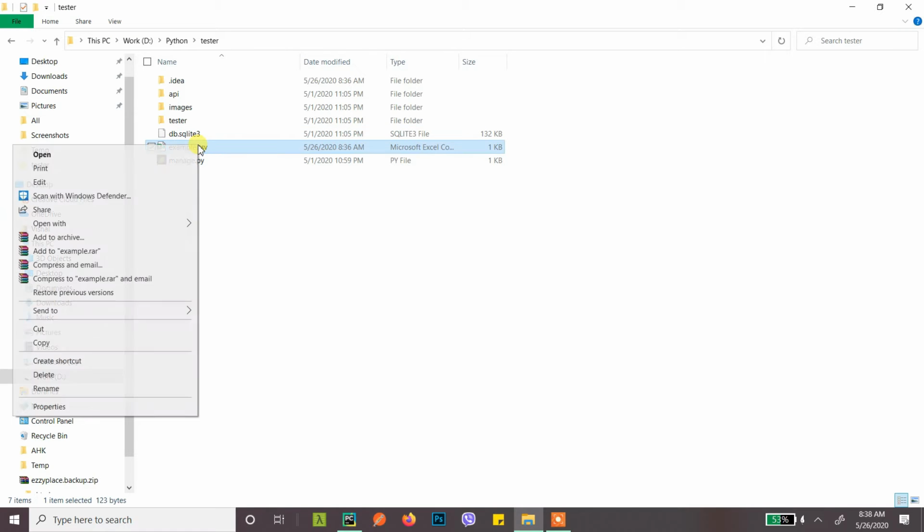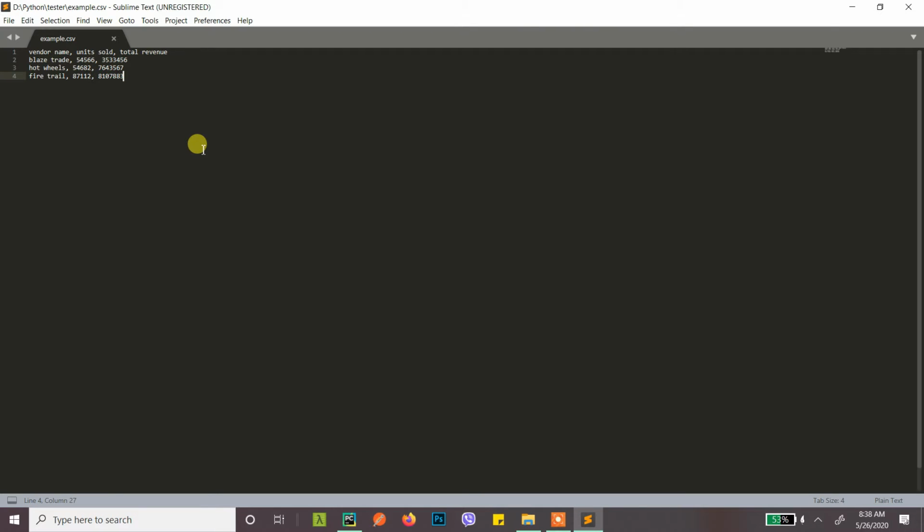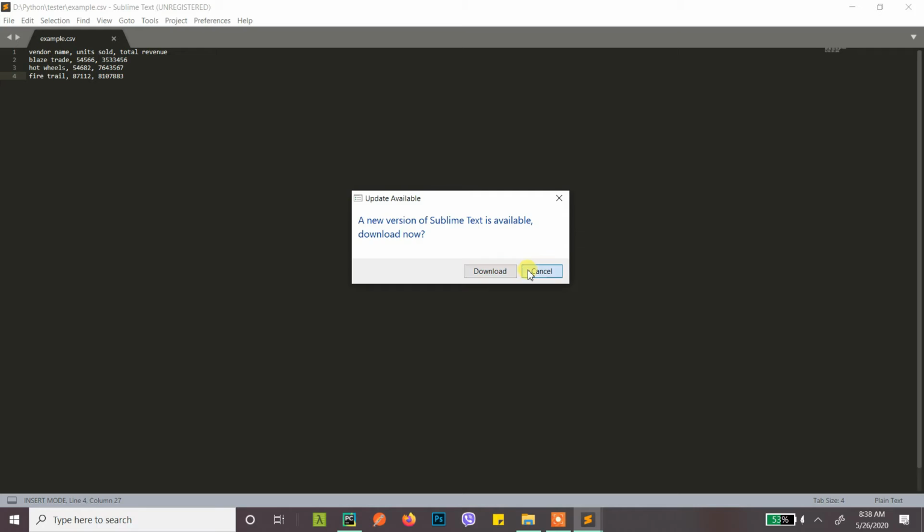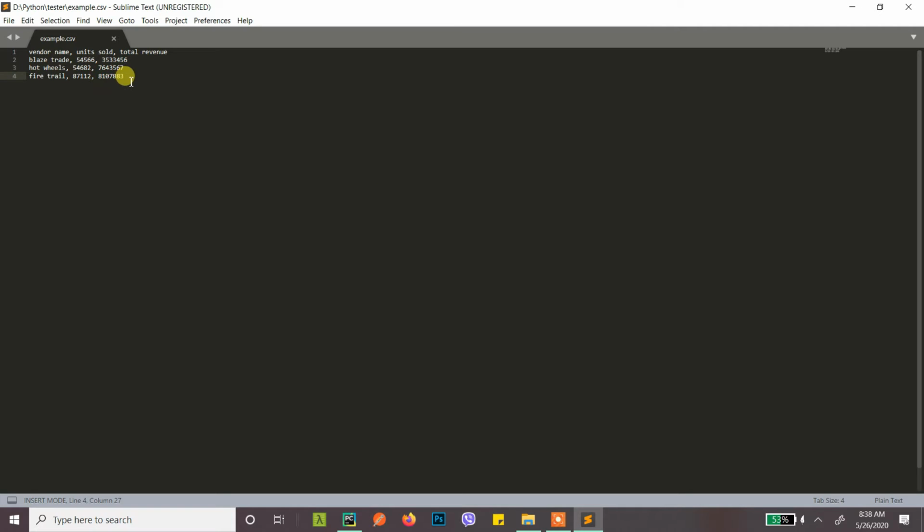Now a CSV file, if you open it in a text editor instead of Microsoft Sheets or Excel, you can see it's just a string separated by commas. There is a vendor name, there are units sold, and there is total revenue. We call this the header. It may or may not be present, and below the headers are the values that the headers define. This is vendor name, this is the units sold, and this is the total revenue.